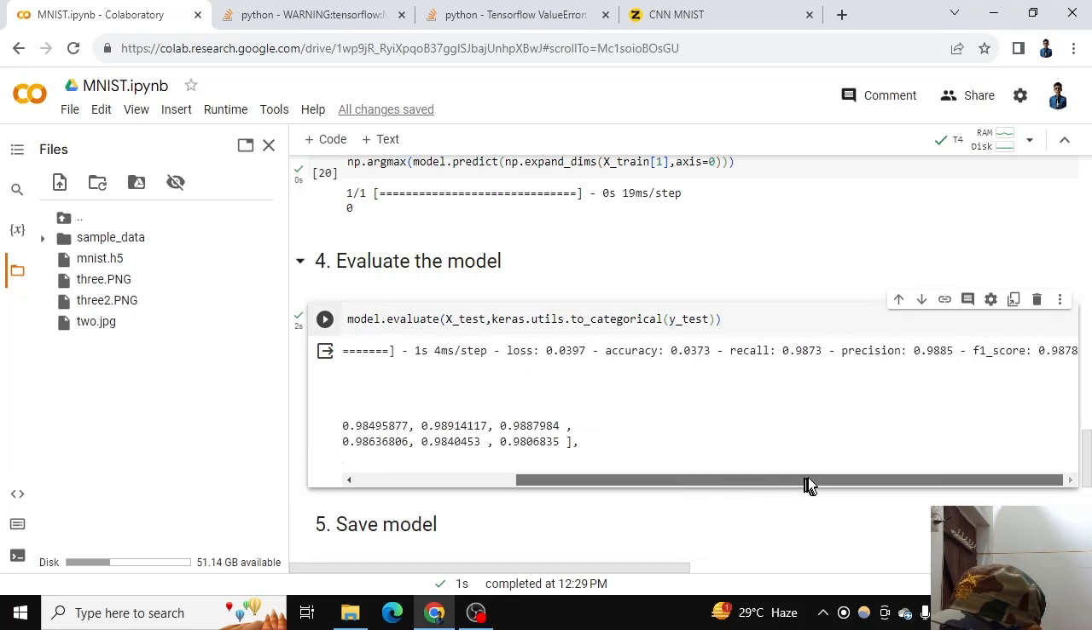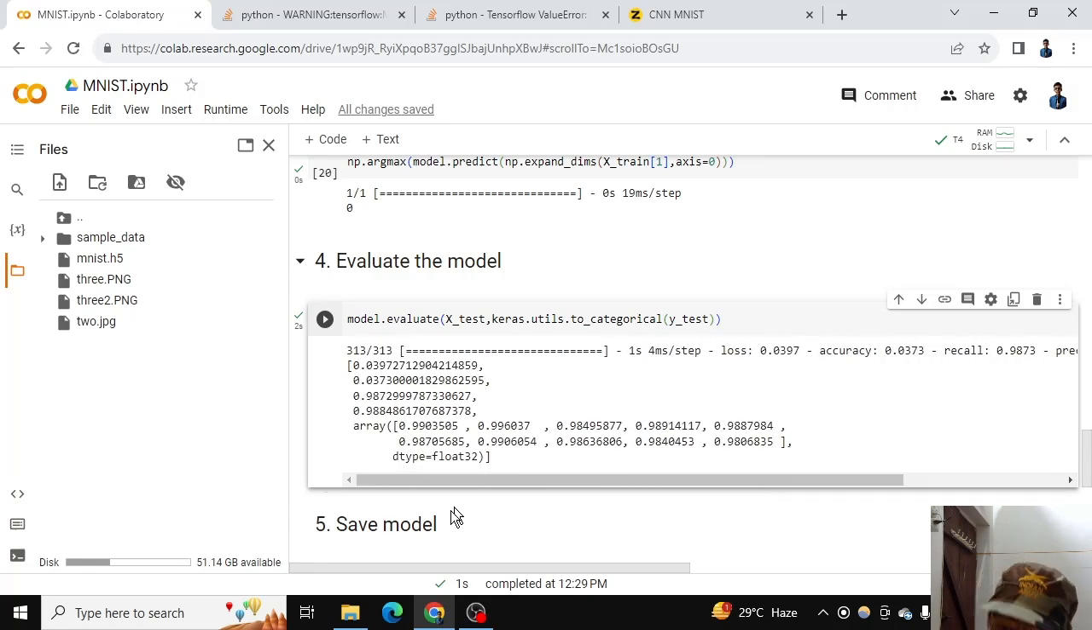Now you can see our recall, precision and F1 score are very good. Here the accuracy does not matter because our data is imbalanced, and so that's why accuracy does not matter. Recall, F1 score and precision matter.